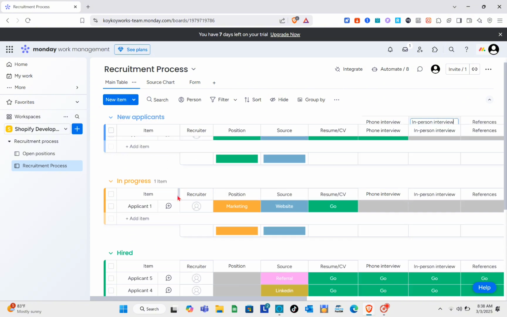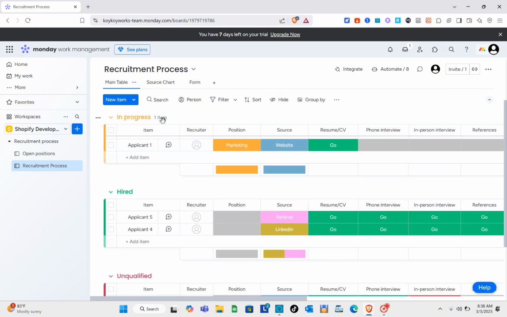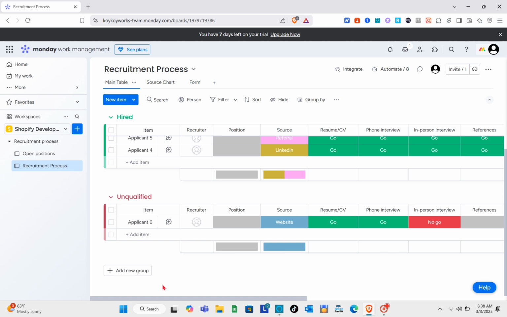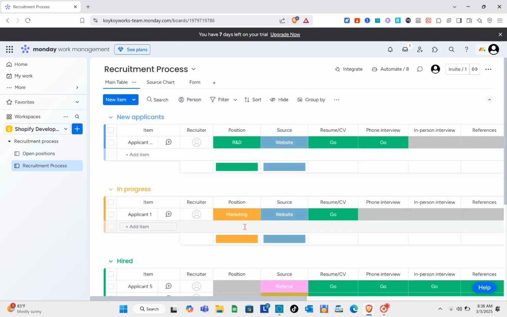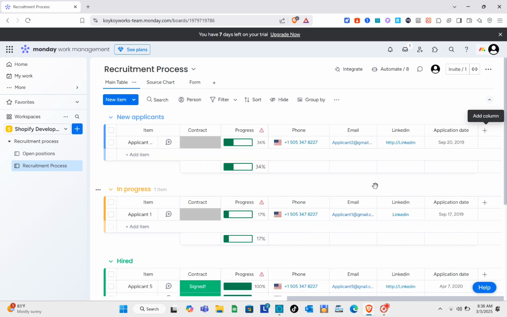Okay, and then here let's go to the in progress category. Right here you'd be able to see all of the applicants that are in progress, applicants in the hired section, and in the unqualified section. So if you want to make any changes to this template, you just have to provide your information.